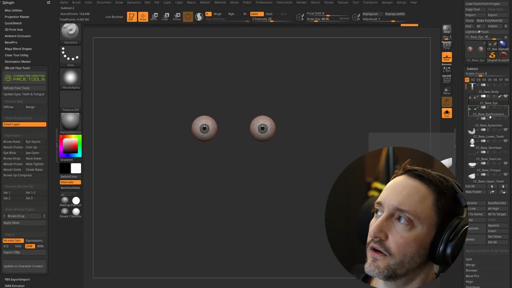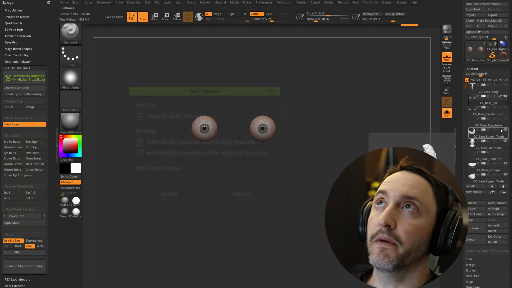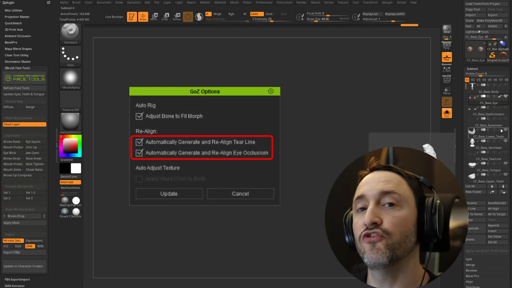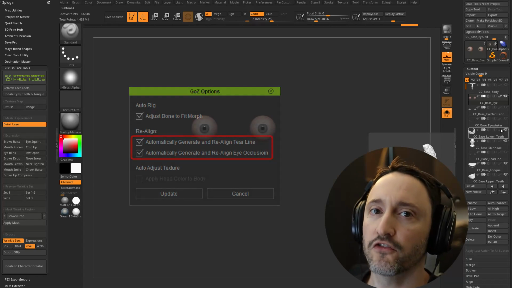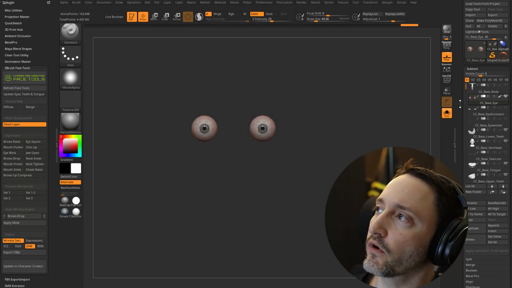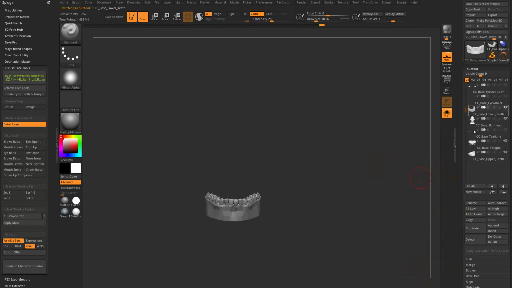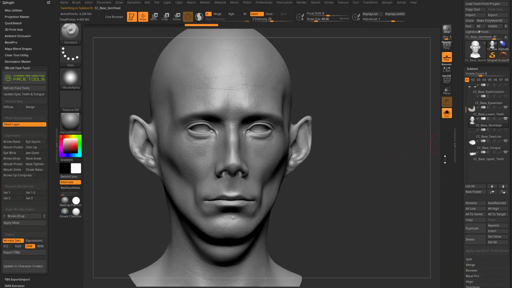All of, there will be a dialog menu that'll say, hey, do you want to regenerate these items based on your new topology? You'll say yes. So again, don't worry too much about changing things. You also have base lower teeth, tongue, and base upper teeth, and of course your skin head in here.